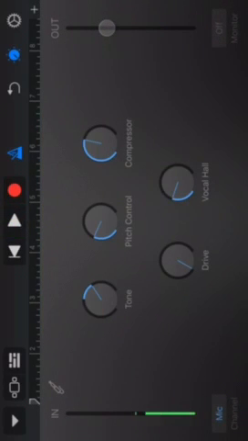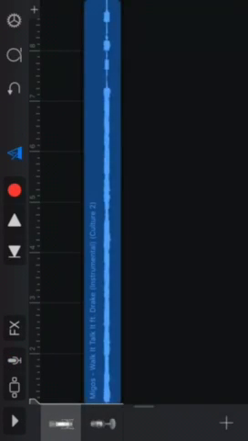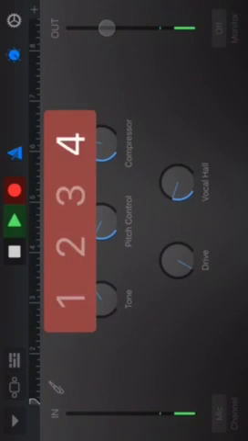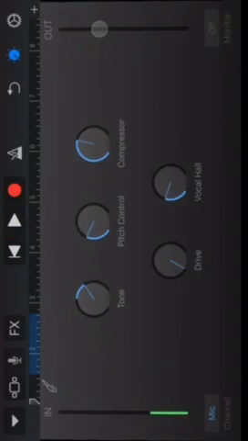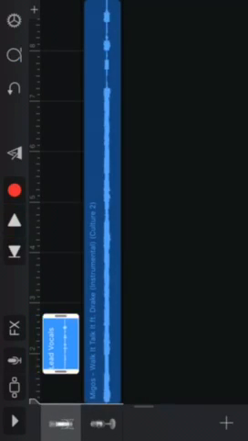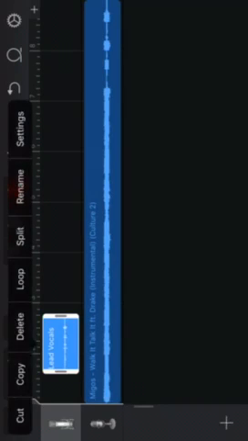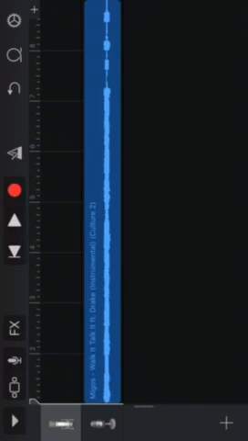Okay? If the metronome's clicking too much, turn it off of blue. You see that? Blue and not blue. And then you can record. If I record something I don't like, I can either select it twice and click delete, or I can press the undo button there. Okay, that's how you do it into GarageBand.